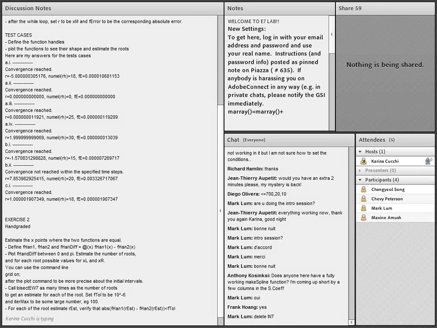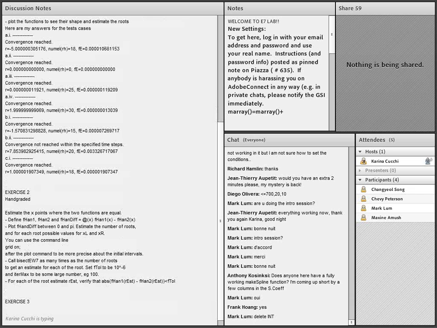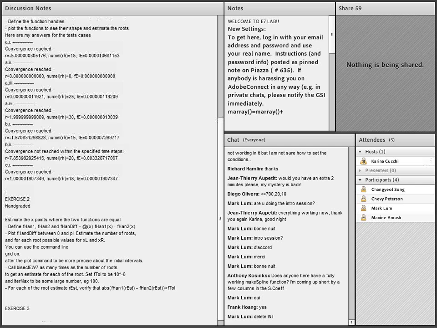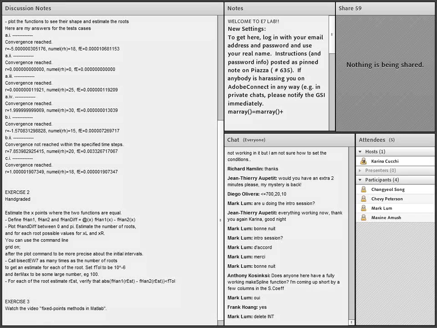In exercise 3, you are going to implement another algorithm for root finding. You will basically implement the Newton-Raphson method. Once again, the starting point for this exercise is the video on the fixed point method, where you have the structure of the code.